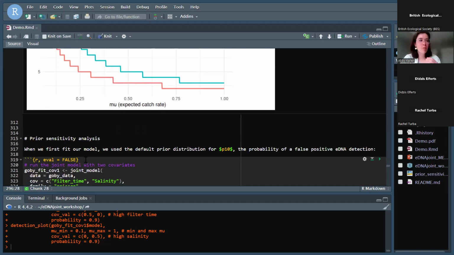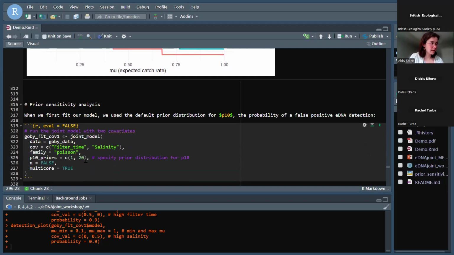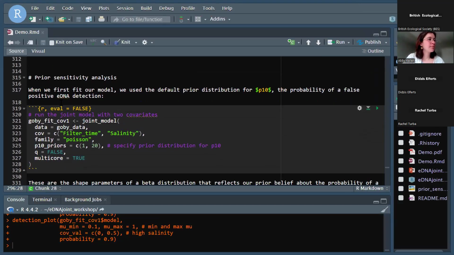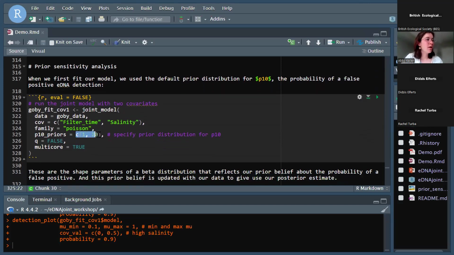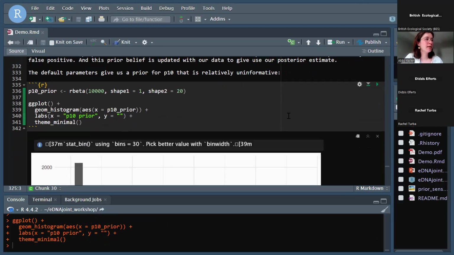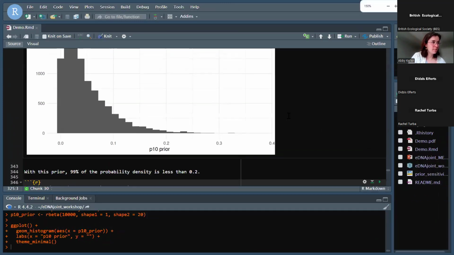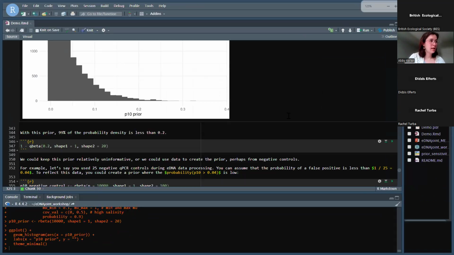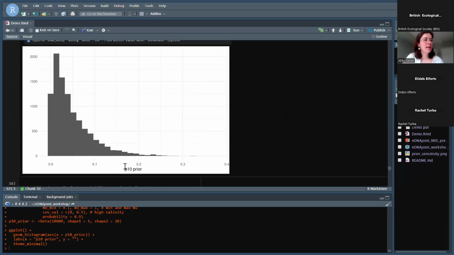We're somewhat low on time, so I'll move through this last bit somewhat quickly. If you recall, we ran the original model with the default specification for the prior for the probability of a false positive. Just to plot what this looks like, this is the default distribution for P10 that you use in the model. And this is relatively uninformative. Having this prior indicates that we expect the probability of a false positive to be less than about 0.2.